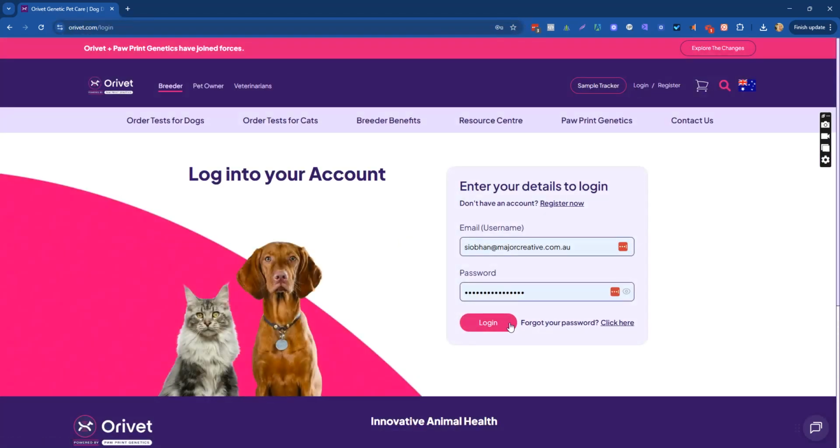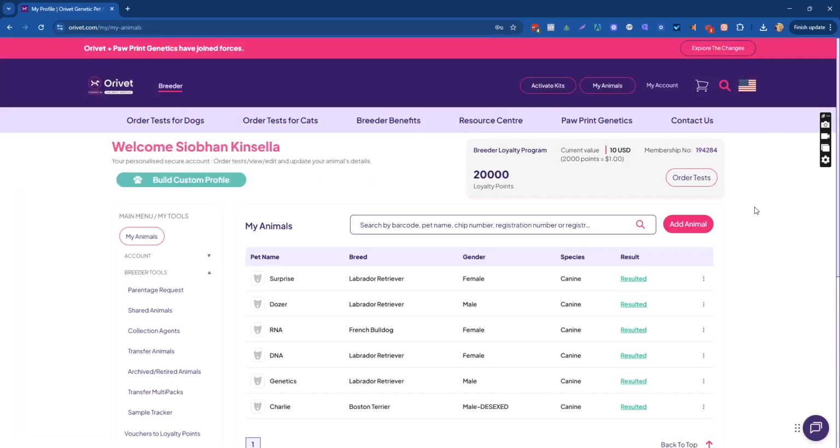Firstly, I'm going to show you how you can view and download. Here you'll see this green link that says resulted. All you do is click on that green link. I'm going to click on this second one here. Depending on what results you want to look at, in this case the results relating to this barcode, I'm simply going to click view result.